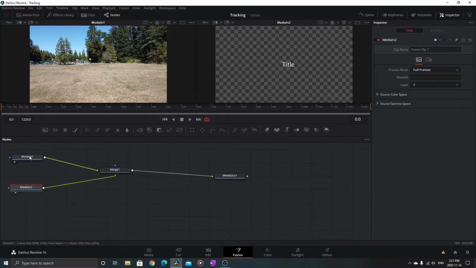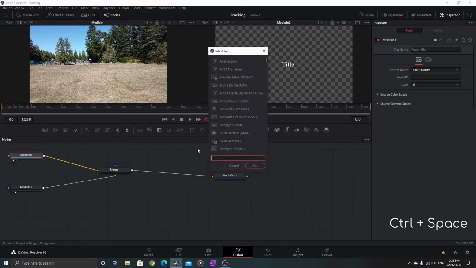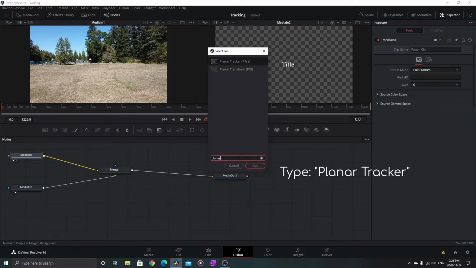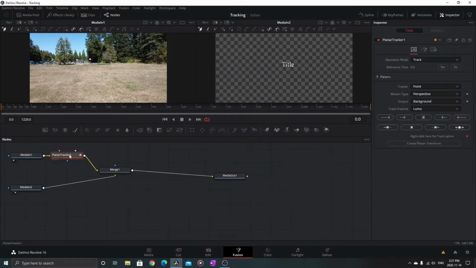So now in order to add the tracking, what we're going to want to do is click on Media in 1, and we're going to want to hold, I think it's Control Space. Yes, there we go. Control Space, and we're going to want to type in Planar Tracker. So now we hit Add, and that will add a planar tracker in between both of these. So this is where things get fun.